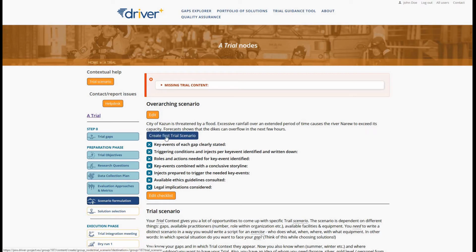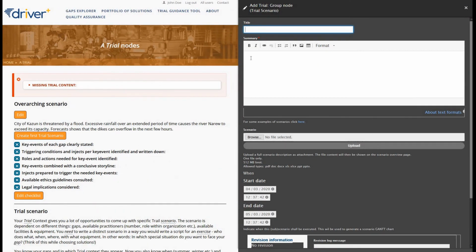When adding new scenarios, you should use the designated field to write a short summary and upload the whole scenario as an attached file. In addition, you can indicate the scenario's start and end date.